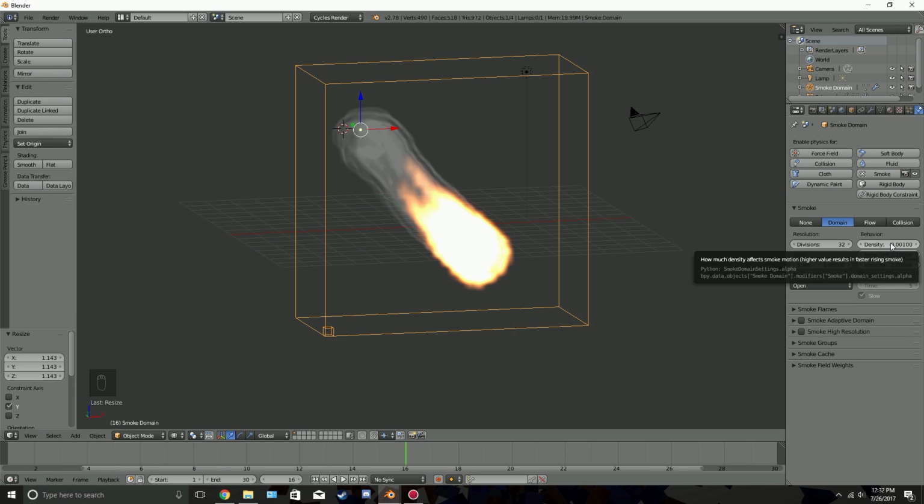The temperature difference, if we hover over this, you can see how much density affects the smoke. Higher values result in faster rising smoke. So if you set it to a higher value, the smoke will go up faster. The temperature difference, this is another way for the smoke to affect how fast it rises, stuff like that.